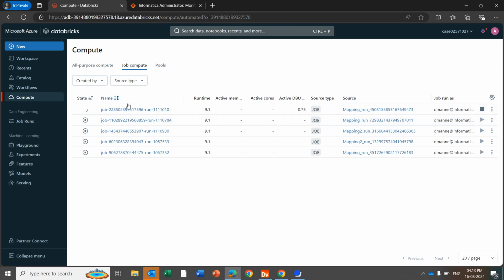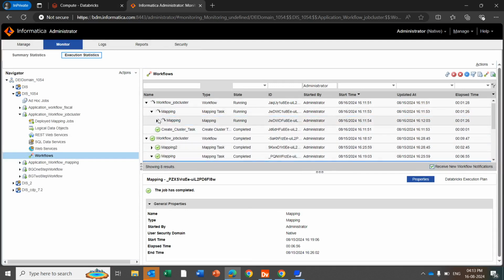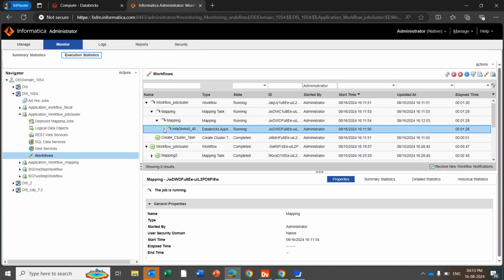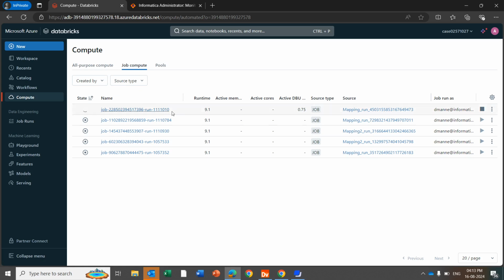And now currently the job cluster is in the running state for my latest mapping, which I have triggered, this one. Here you can see the job cluster ID is 1111010, and the same thing you will be able to see from here, 1111010. So this is how the job cluster is created and terminated for running the mappings from Informatica.